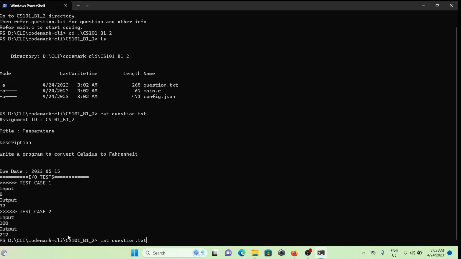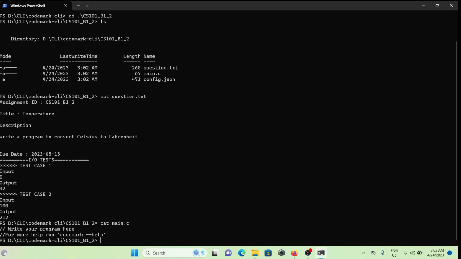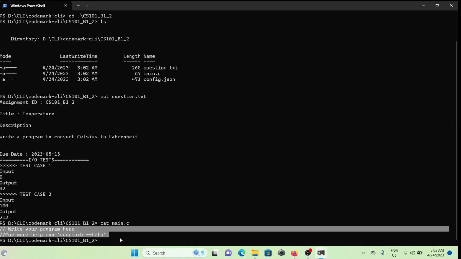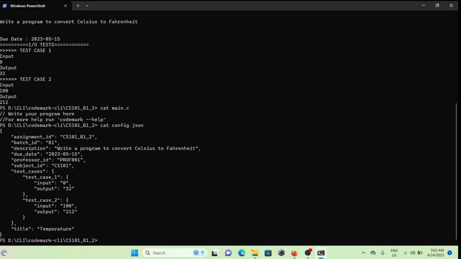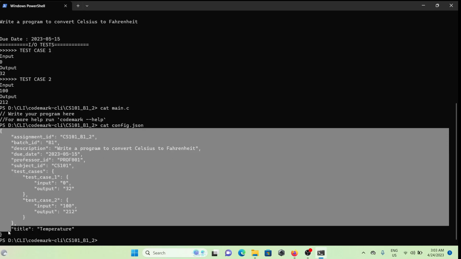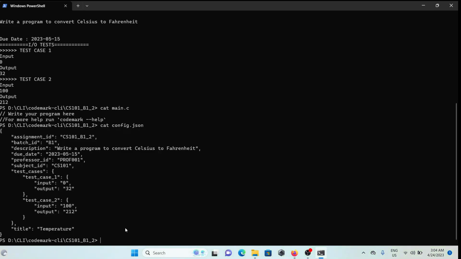Similarly, we have main.c. Main.c is just a dummy code, on which we have to write the code. It's nothing more than that. And similarly, config.json contains the credentials for the current code. You can see it like that. It's stored in a JSON format, so we retrieve it when we require it.